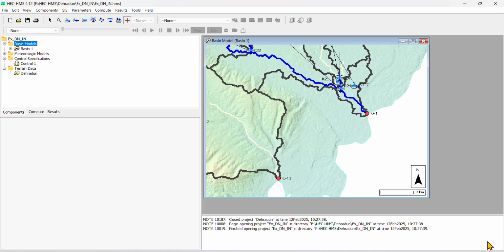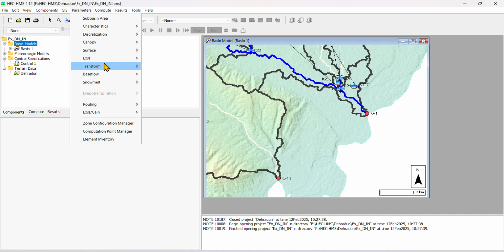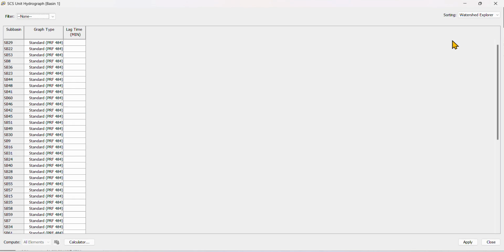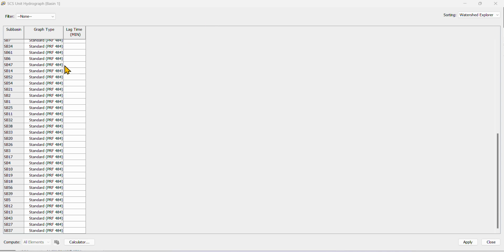Then apply, and okay, then go back to define the transformation, unit hydrograph. Then lag time, that is what we need to calculate. You can use WMS to calculate these things. So first of all we need to calculate it, then we will apply.